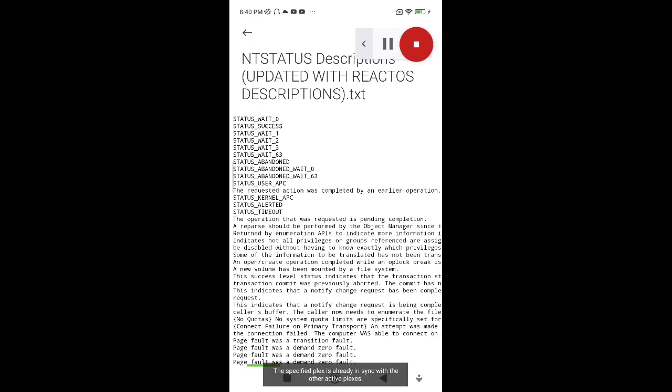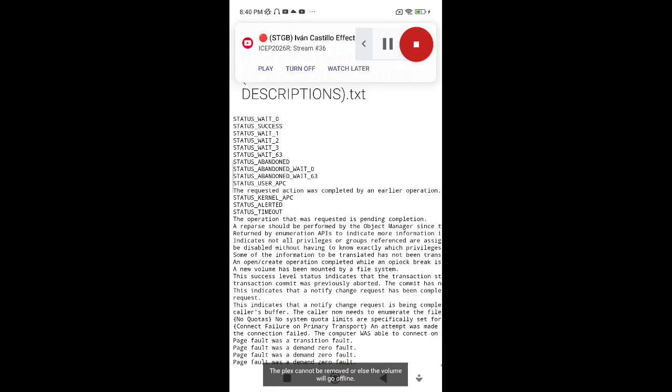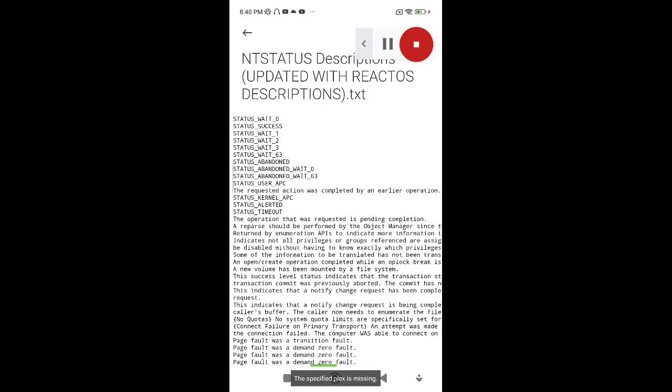The specified plex is already in sync with the other active plexes. It does not need to be regenerated. The same plex index was specified more than once. The specified plex index is greater or equal than the number of plexes in the volume. The specified plex is the last active plex in the volume. The plex cannot be removed or else the volume will go offline. The specified plex is missing. The specified plex is currently regenerating.